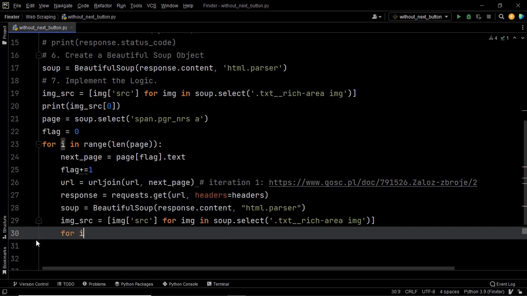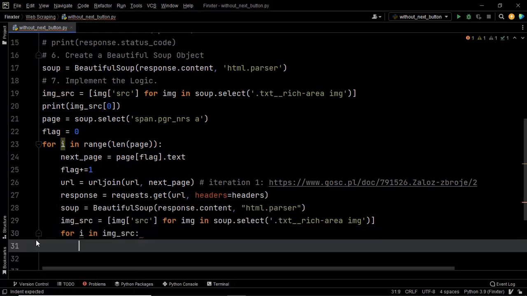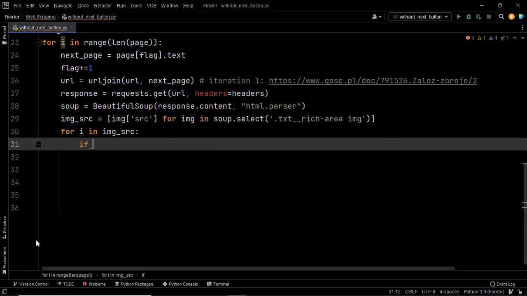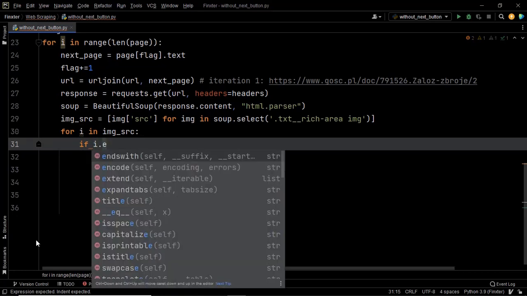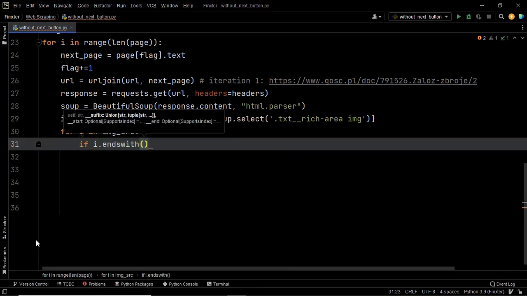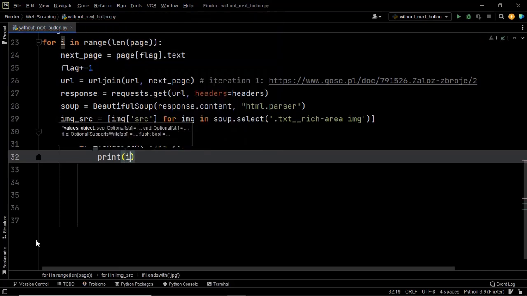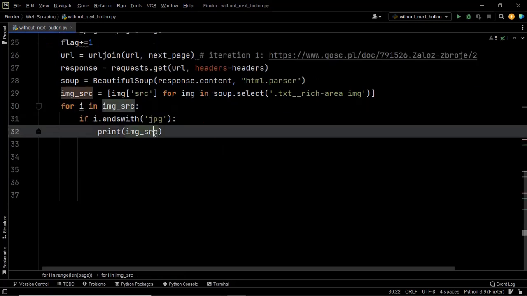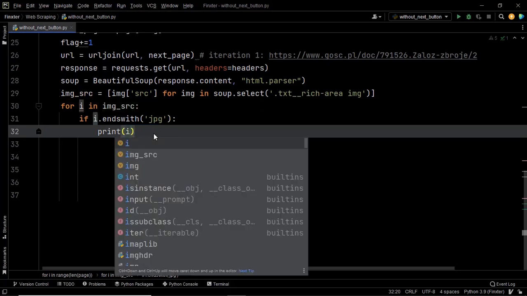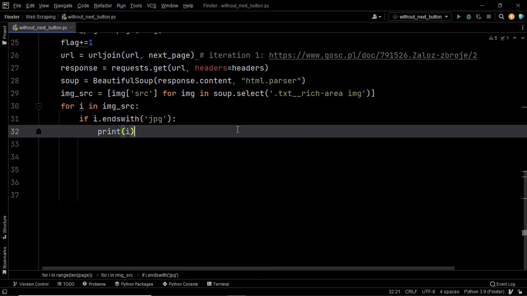We will simply iterate across all the images in img_source, grab that image, and then check if i.endswith, that is, if the source of that image is ending with .jpg. Only in that case will we go ahead and print the image source. Rather, we have to print i because we want to print the image source, not the entire list itself. So let's print i. Okay, that's it.